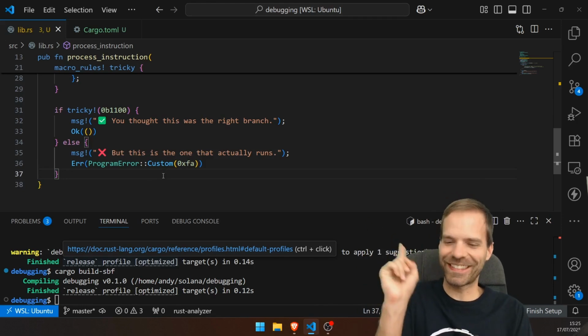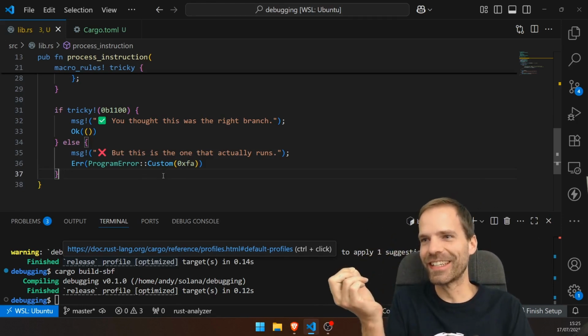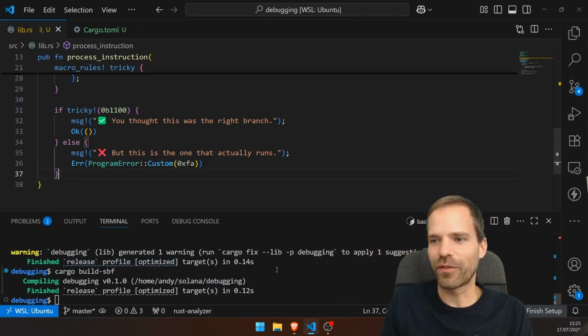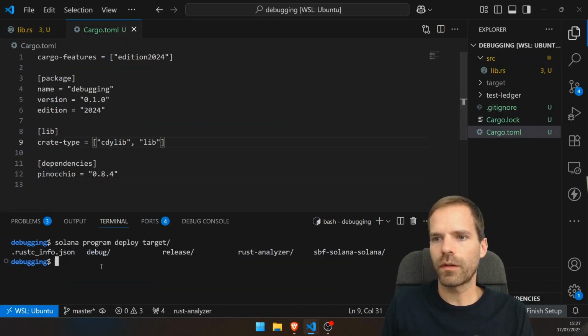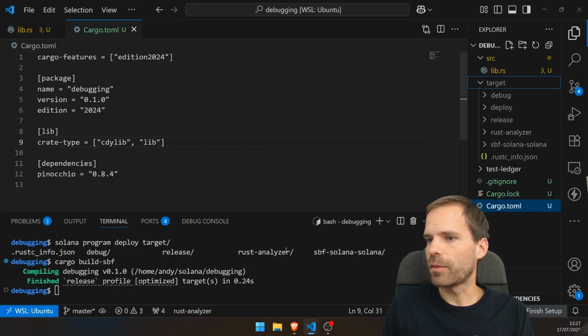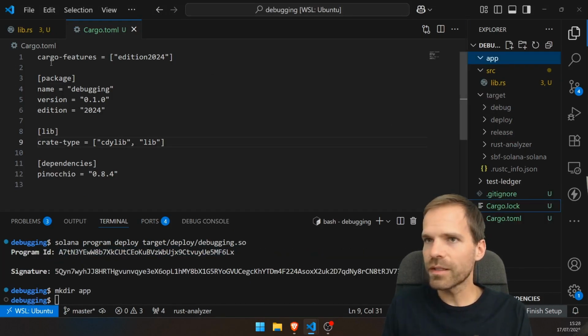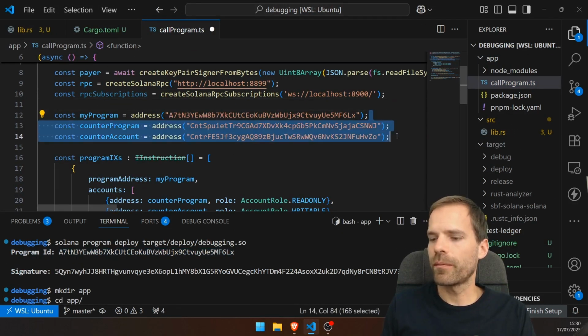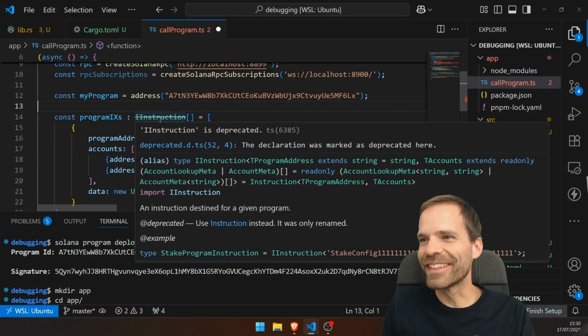Let's first test it. Let's execute it once. Should we do local? Yeah, local will be just fine. Oh, I forgot. There you go. Now I should have the deploy. Perfect. That's my program. What? Or actually, this is my program. Oh, it's now deprecated. Use instruction instead. It was only renamed.